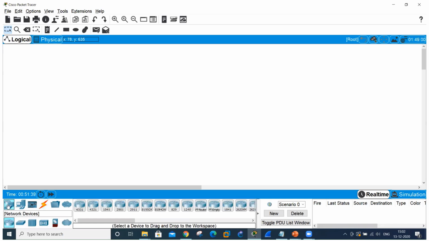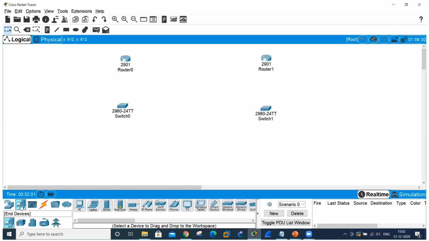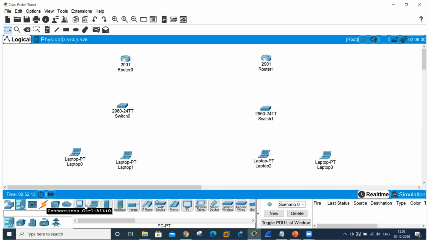So let me go ahead and pull up some routers here. Let me pull 2 of them, 2900 series. And let me also pull up some switches. Let's keep 2 of them here. And finally, let's go for the laptops. Let me take 2 of them for each switch for better understanding. And let's now have the connectivity done.